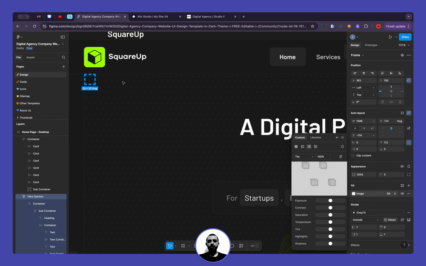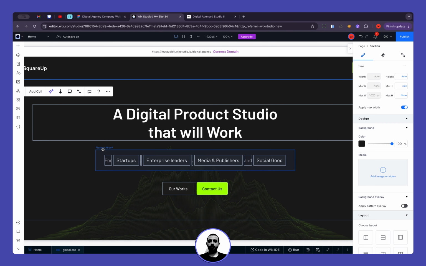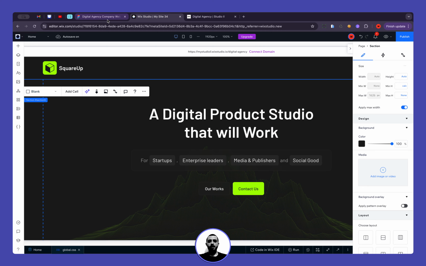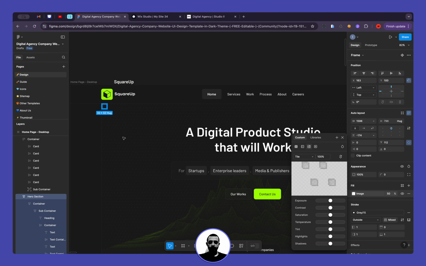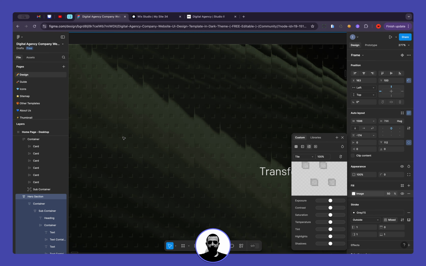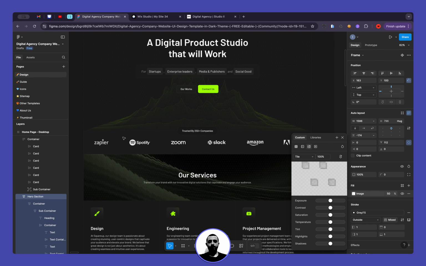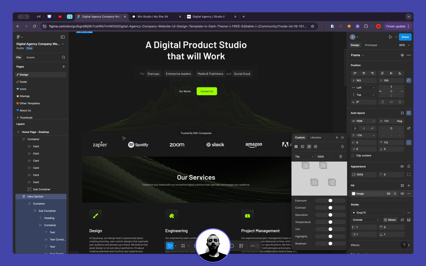So I've exported this single image and uploaded it to the editor, and now we will see how we can create it. And also you can see that this one is repeated across the site design. So we will try to create it in a smart way so we can reuse it easily.